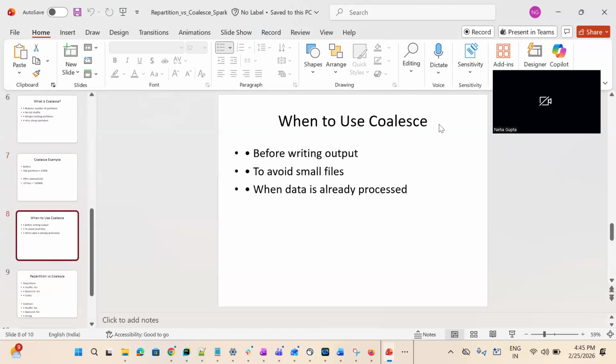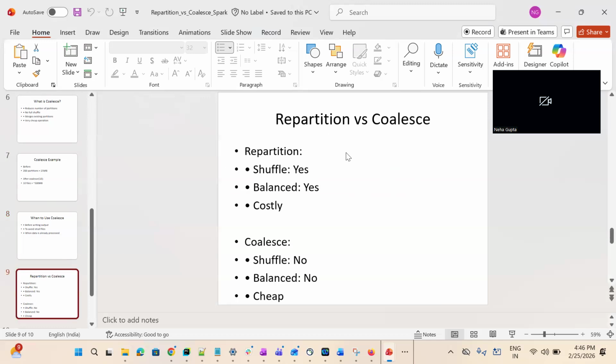So 500 MB of data will be distributed to each partition. We use coalesce before writing into the output. Suppose we have multiple partitions, and whenever you write to a Delta location or some output location, before writing we can use coalesce. It will save the files in whatever number of partitions we want. To avoid so many small files, we can use coalesce. When the data has already been processed, in that scenario you can use coalesce.